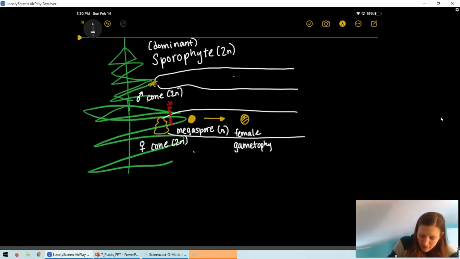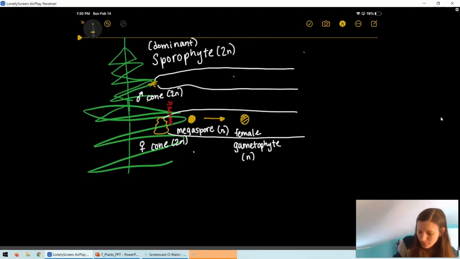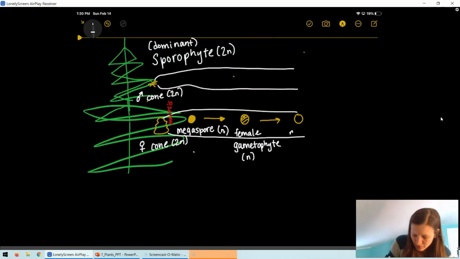There was no hanky-panky. There was no fusing. There was no dividing. This is just still haploid. Again, same as what we've seen before. So in our female cone, we've got a megaspore. There's a lot of megaspores. Those megaspores will grow and develop into the female gametophyte inside of that cone. And then that female gametophyte, after it's matured, is going to grow into the female gametes. And I'm just keeping it as an open circle just to represent that it's something different. So this is the gamete.